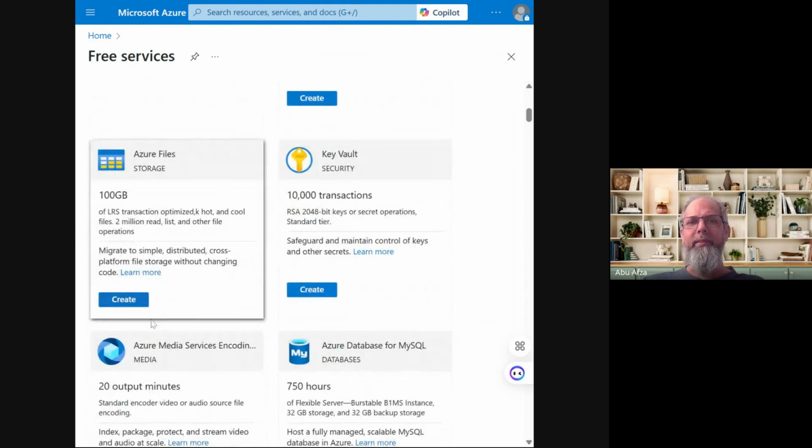Azure File storage, that one, same thing. They will give you 100 GB. And in here, you can upload any types of files. Files means text file, Word file, image file, like that one. No video files. You cannot upload in here in the Azure File storage. So that's the basic difference.